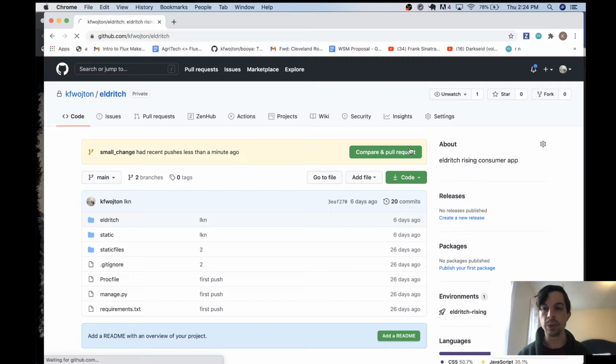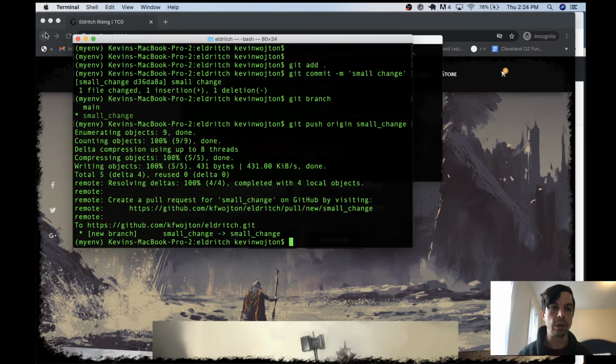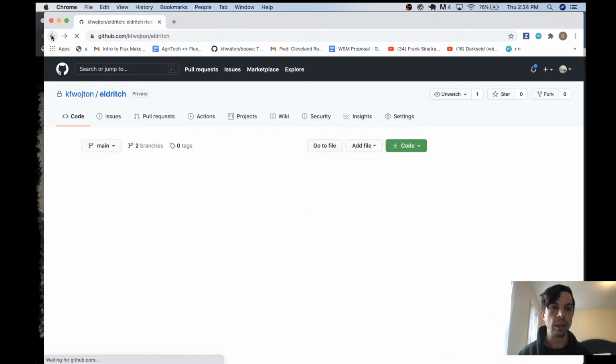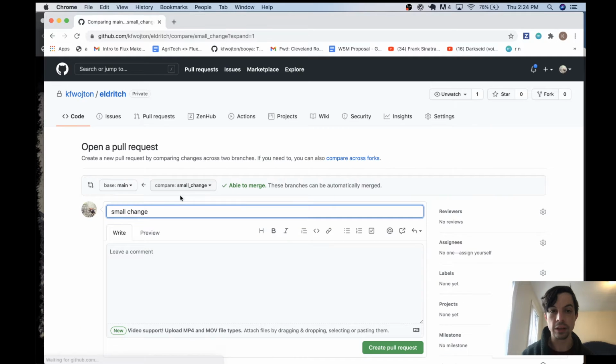And now this is where it kind of might be different for everyone. When you go to the GitHub page, it will give you this yellow box to say, hey, you recently pushed some code. Do you want to make a pull request on this? So this is new. So you'll click on this and you'll make a pull request.